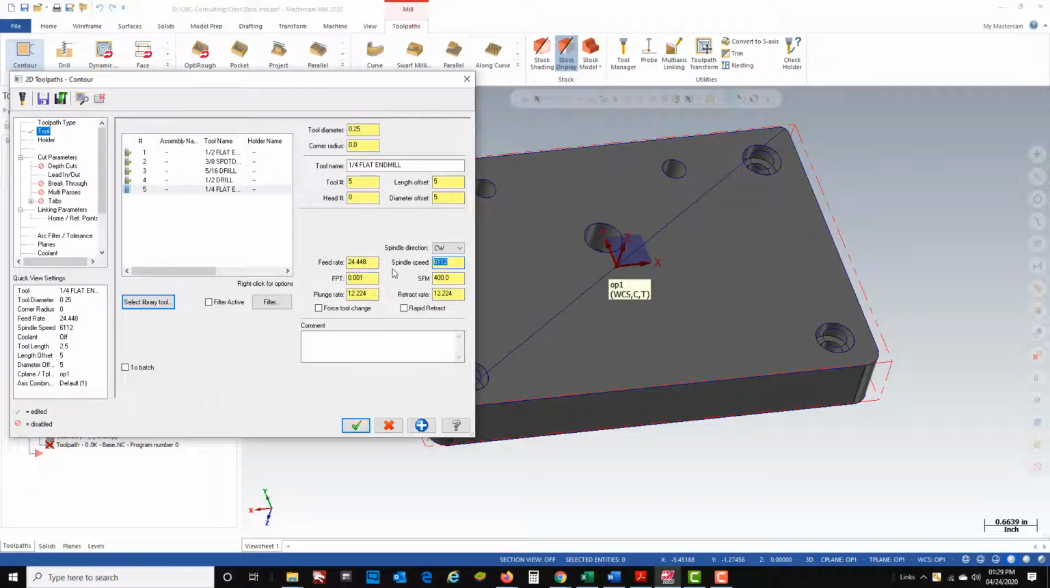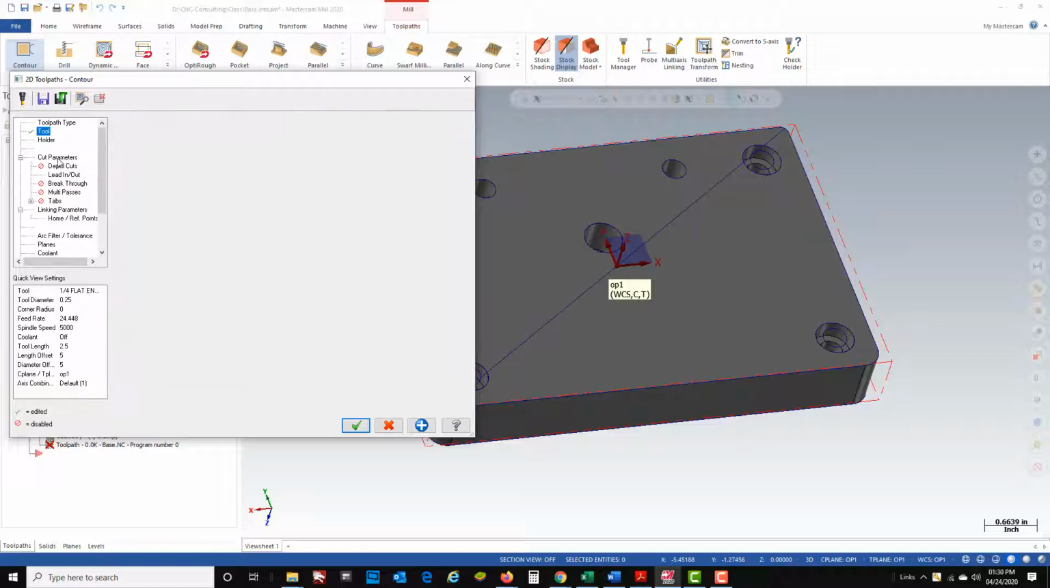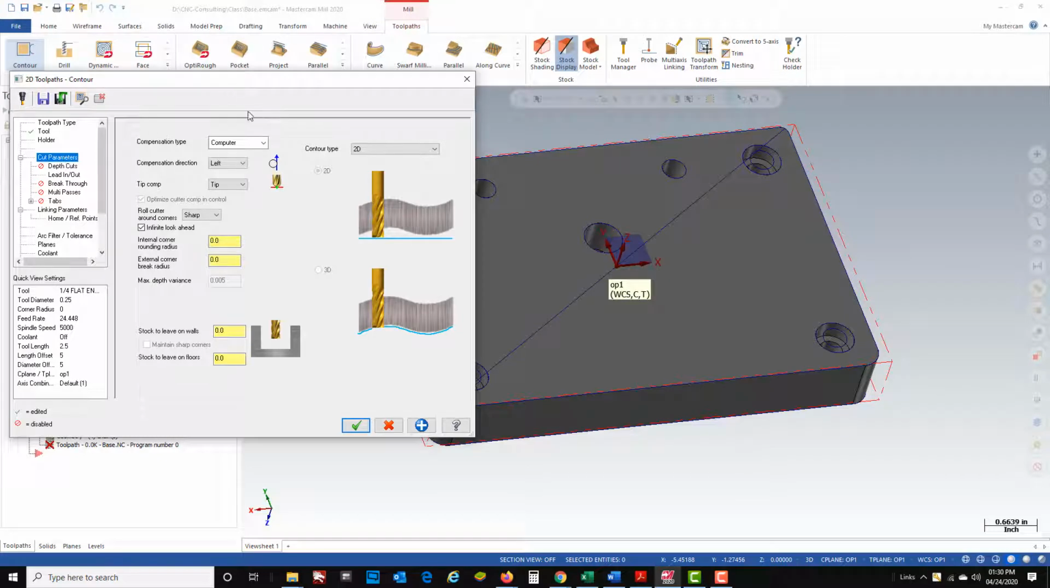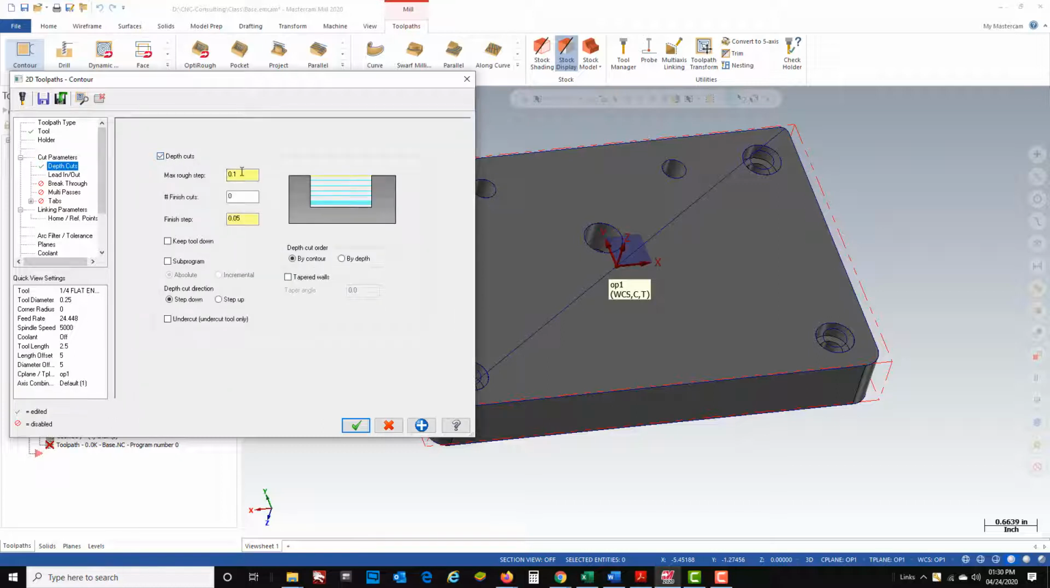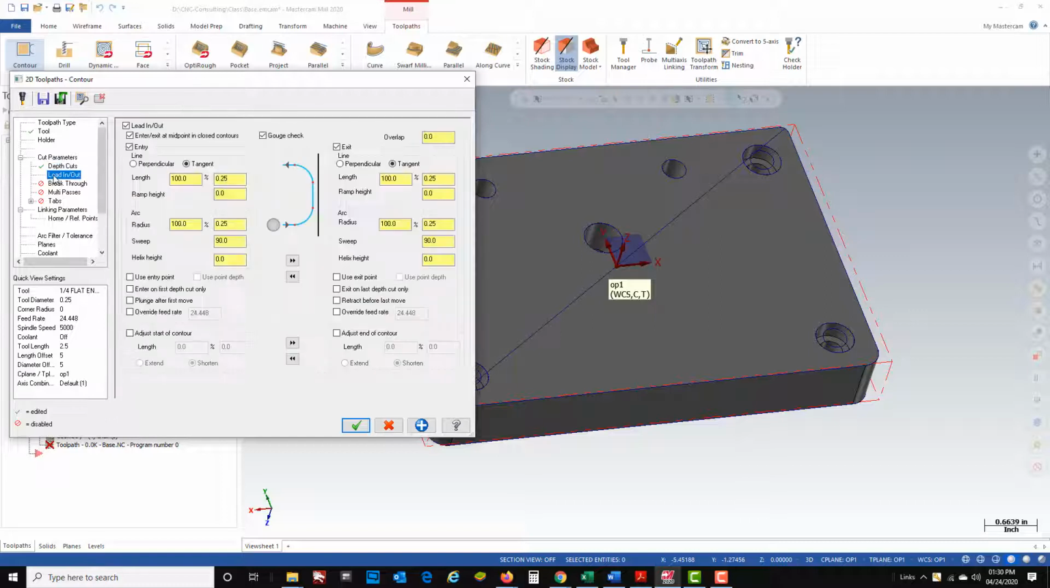We're going to be running it at 5,000 RPM, and then 0.0012 is the finish feed rate. It's 0.5% of my diameter, or my chip load, which gives us 24 inches a minute, which is good. Under cut parameters, we're not going to change anything this first time around. We're going to see whether it goes to the inside or the outside of the line. Depth cuts: I'm going to tell it to take a 20 thousandths depth cut for every pass. And my lead ins, lead outs right now, I'm just going to turn them off.